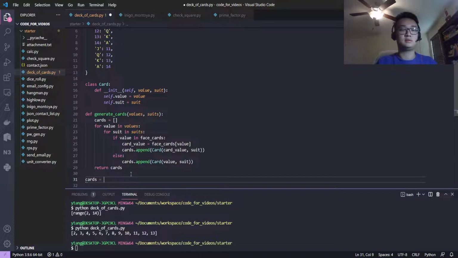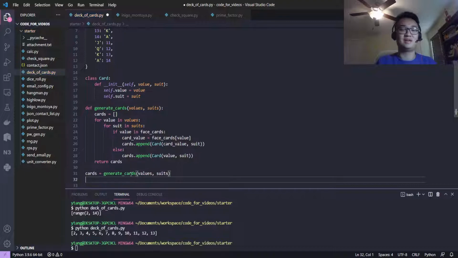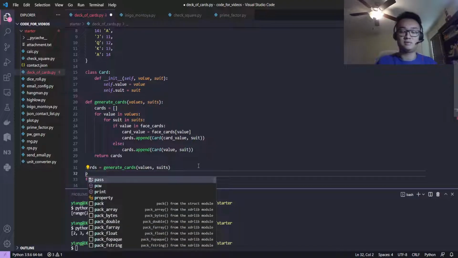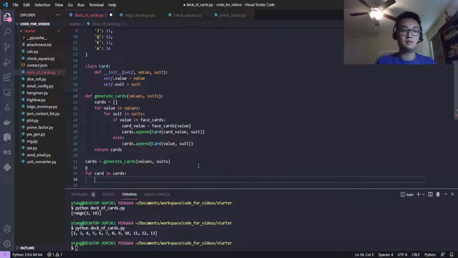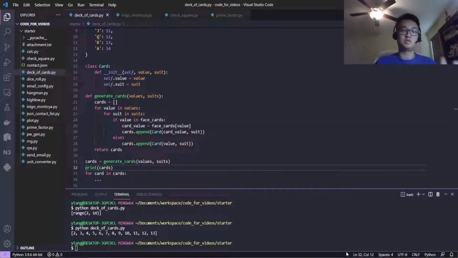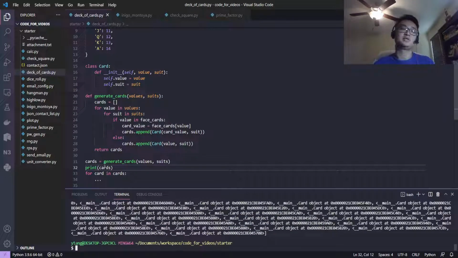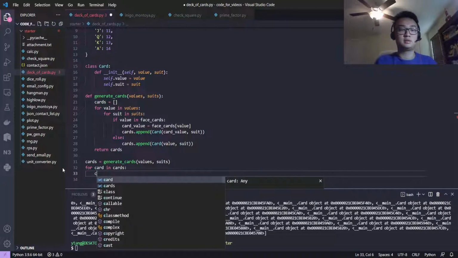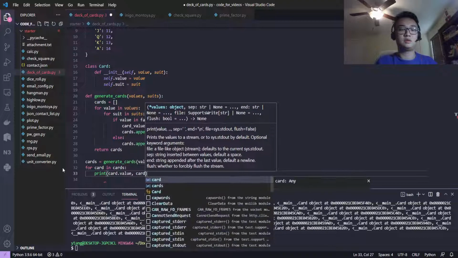So cards equals generate_cards, and we'll just pass in our values and suits, and then we'll print it out. In order to see the values and suits, we have to print them out explicitly instead of just printing out cards. I'll show you what that looks like. We just print out the cards, and we're going to see a bunch of objects. So if we actually want to see the cards, we're going to have to print card.value, card.suit.